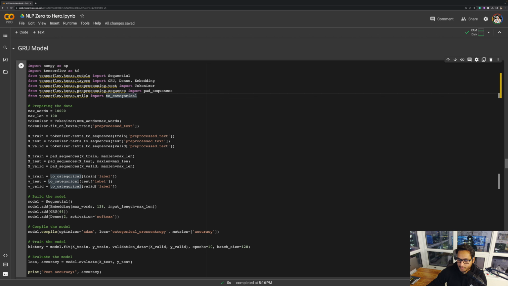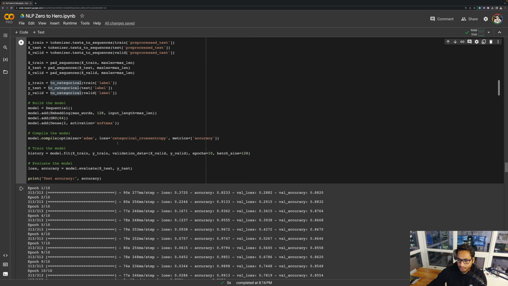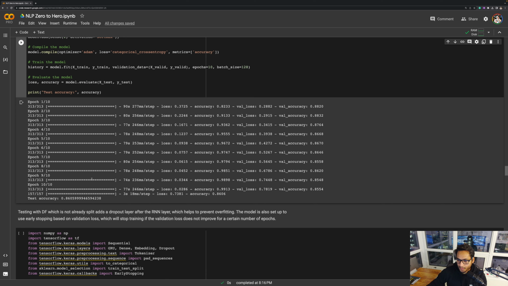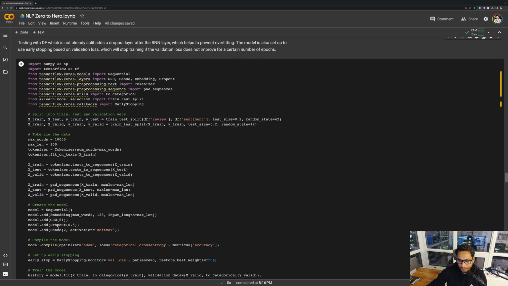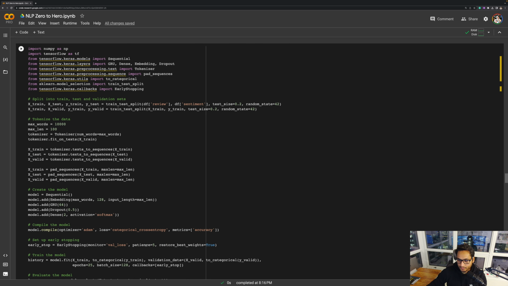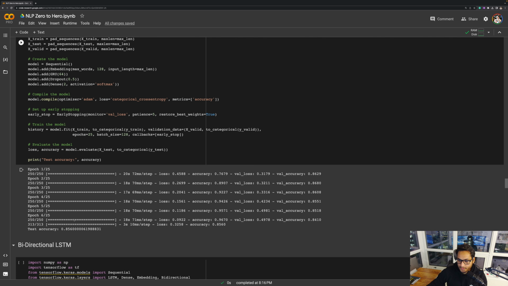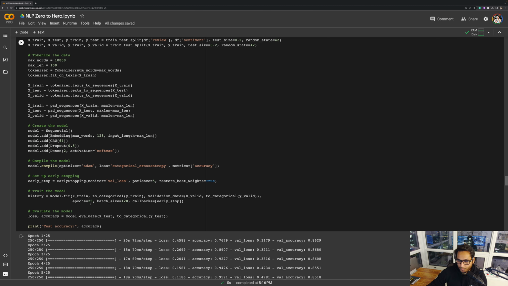And in the first model of GRU, again I used the preprocessed text data. I did not apply early stopping here, and the accuracy I got was 86%. But when I tried to optimize this a little, just by adding a dropout layer and applying early stopping, and instead of passing the preprocessed text, passing the raw text, I was able to get an accuracy of 85.6%. So in this case, my accuracy decreased by almost 0.5%.